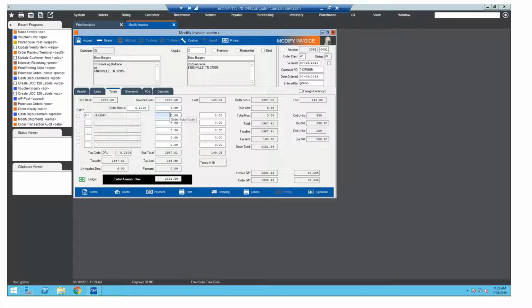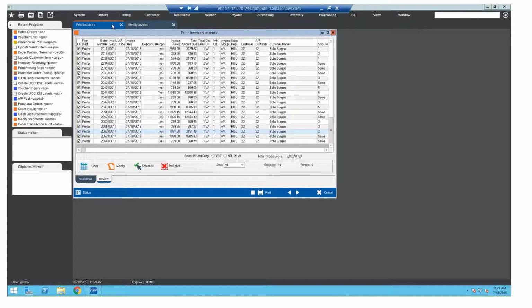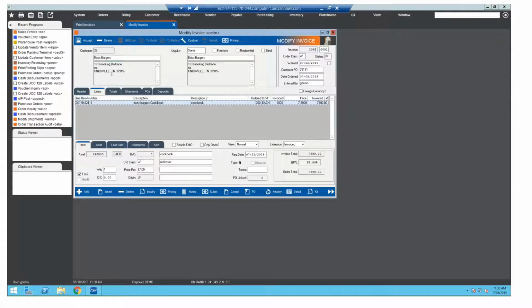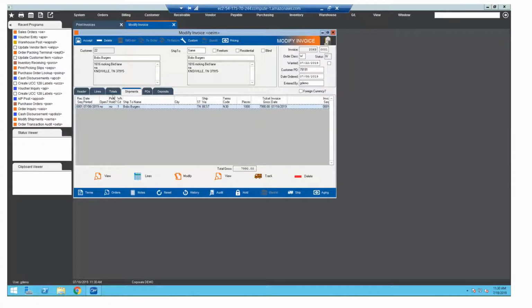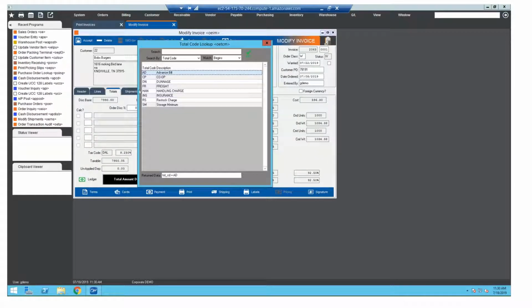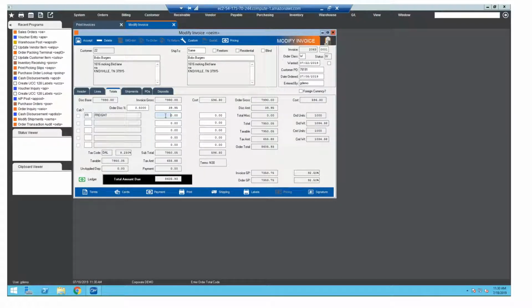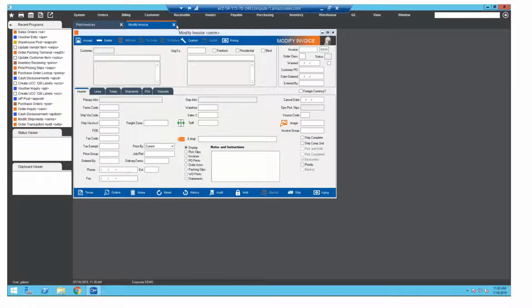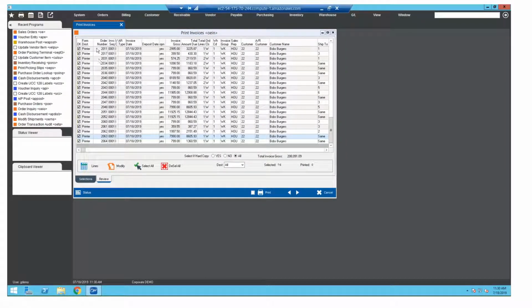All right. And accept. And back to print invoices. Now I added on this particular one right here, I added a freight. So let's click on this one. Let's click on modify. Let's click on shipments. Let's click on totals and let's add a freight cost in here. Accept. Close this out. Now you've got them all selected.